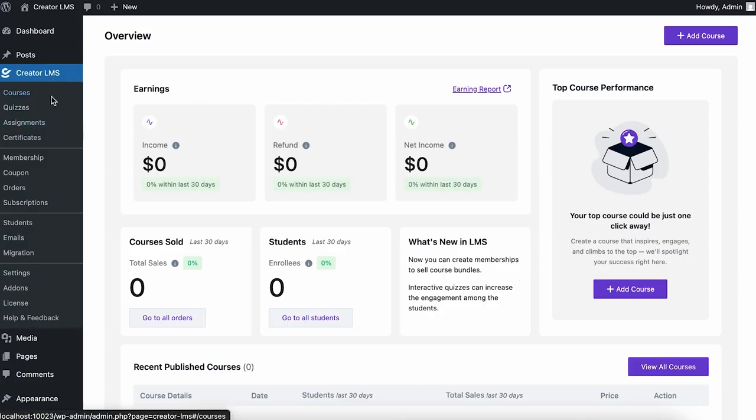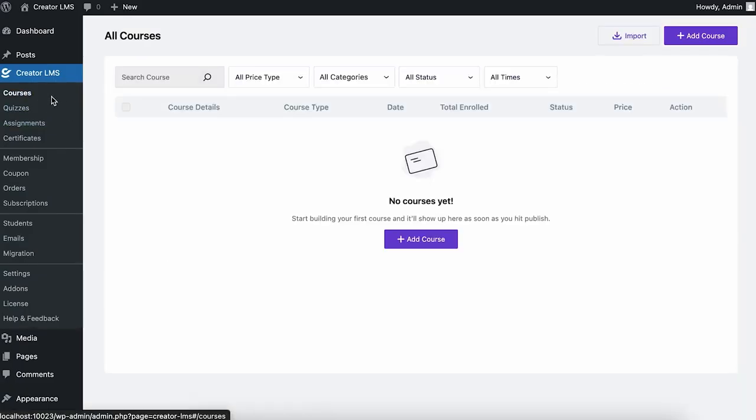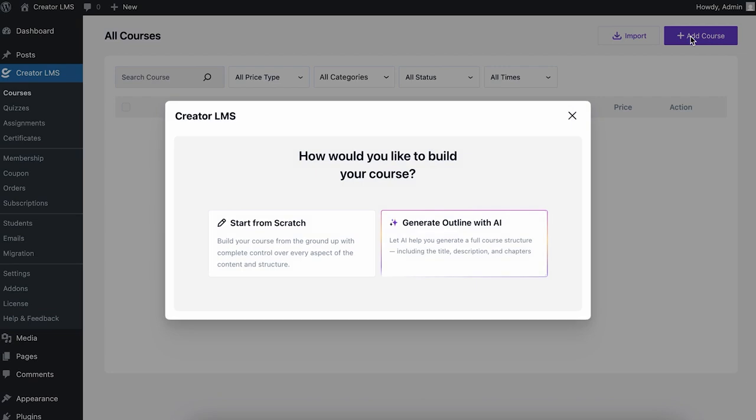Now I'm going to go over there, and as you can see, this is a brand new website. I don't have any courses yet. So I'm going to click on the add course button here. You can see the button here as well, so it's easier for you to navigate. So I'm going to click on add course, and you'll see two options here.